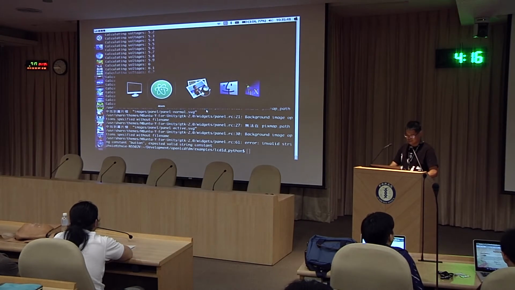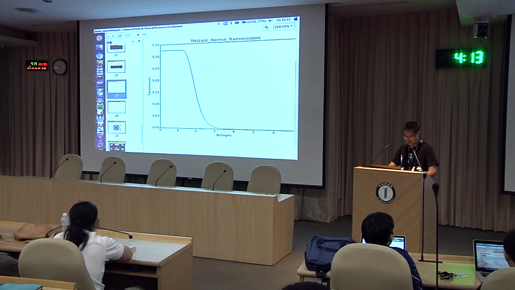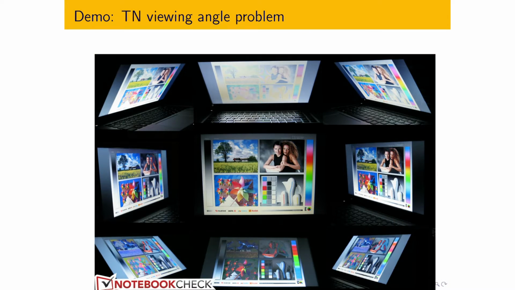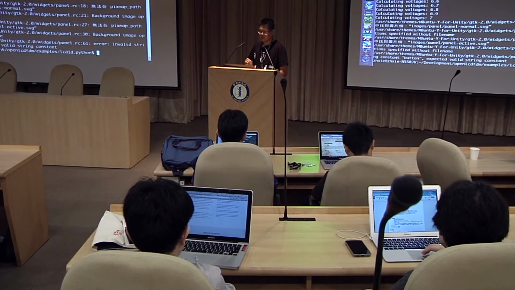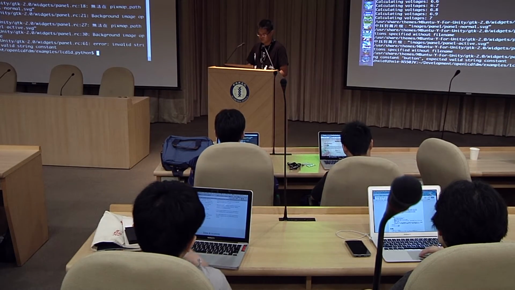And since the time is not enough, I just jumped to the last demo. In old days, we used a technology called TN for the liquid crystal display. And it has a serious problem that if you are looking at this screen from some other angle, not just looking at it directly, you will see very strange image quality. This is because in this mode, the phase retardation performance at different angles is not very homogeneous.